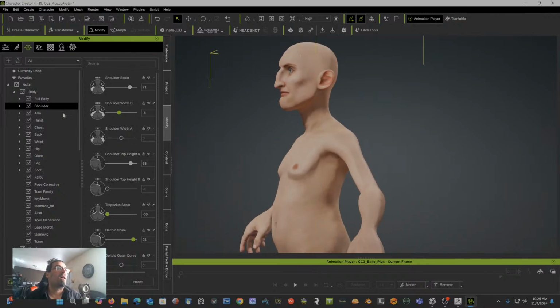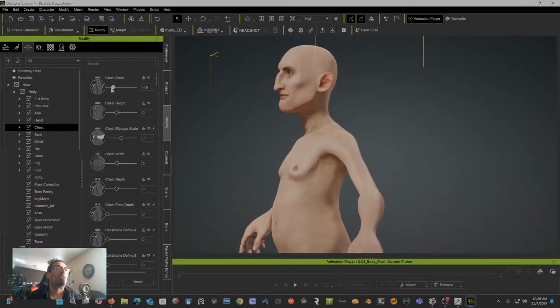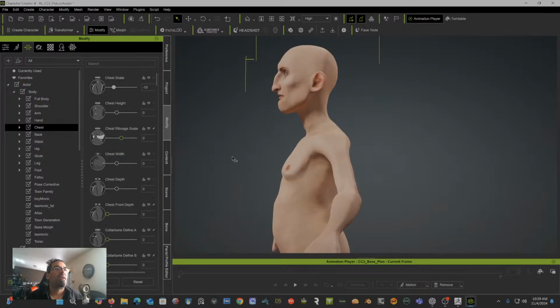So I think the pecs should be definitely less. So that's the overall scale. But the depth of the pecs.